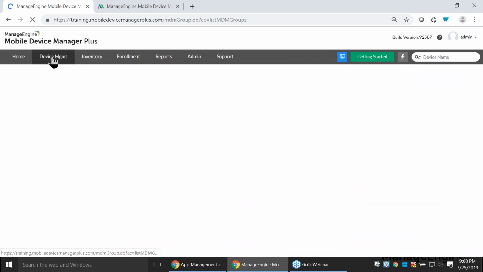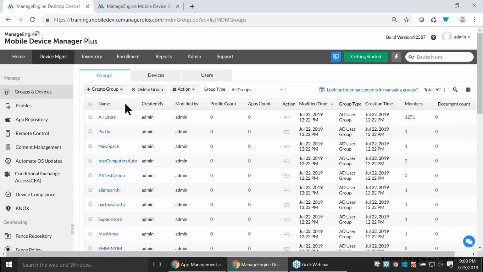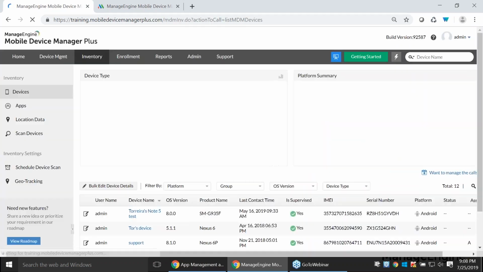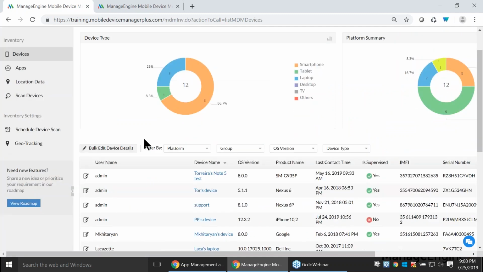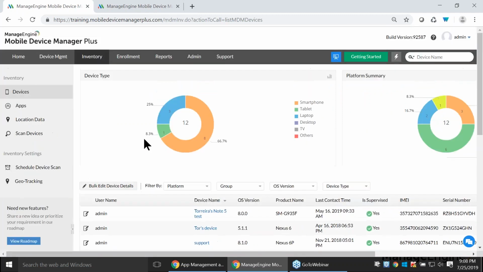You have device management, where we would be dealing a lot in today's free training. So we would talk about profiles, application management, remote control. All these cool features we would be discussing under the device management tab today. We have inventory. Any device that you enroll would come up over here, and you would have the entire inventory details of that device: installed applications, certificates, location data, everything can be seen under this inventory tab.